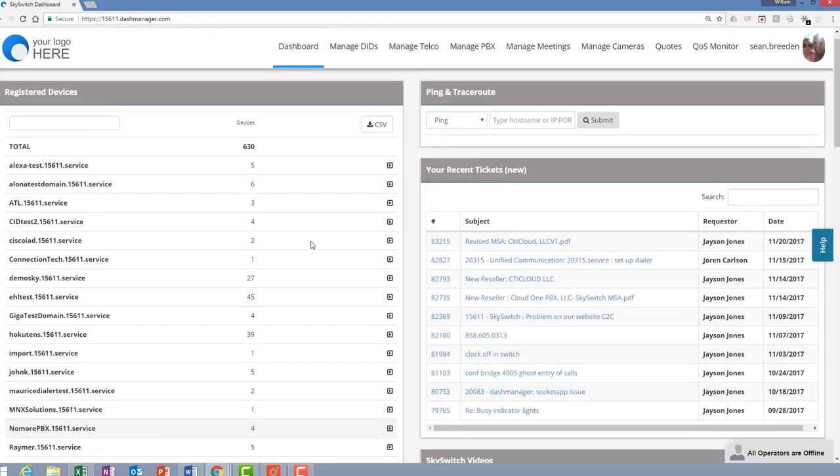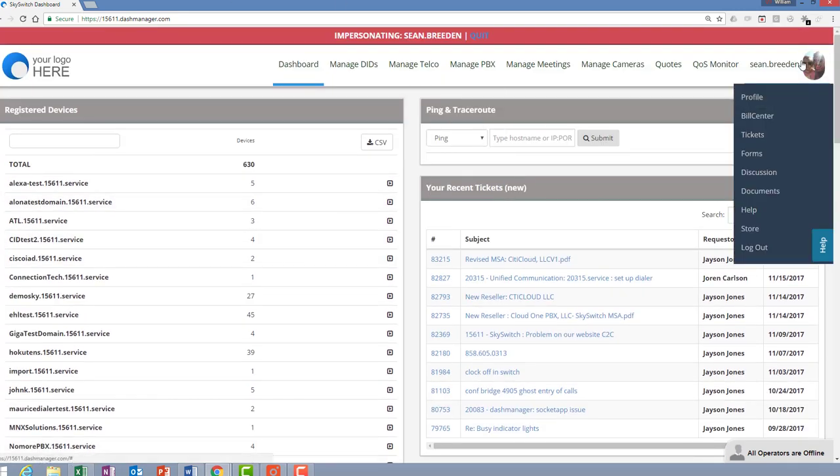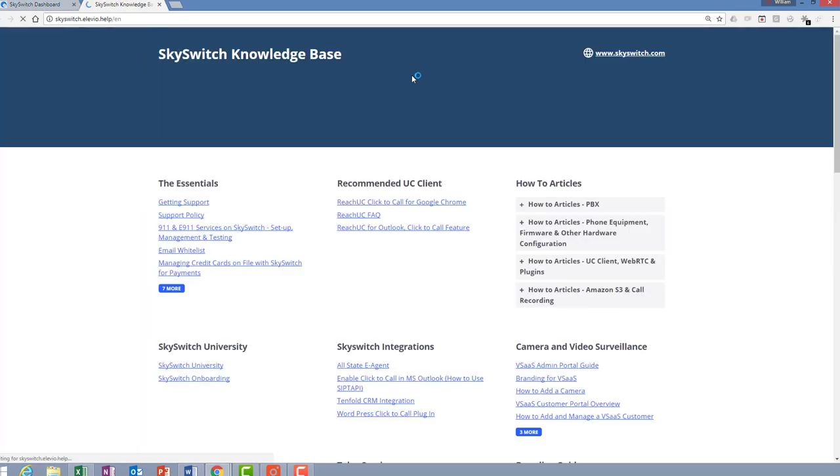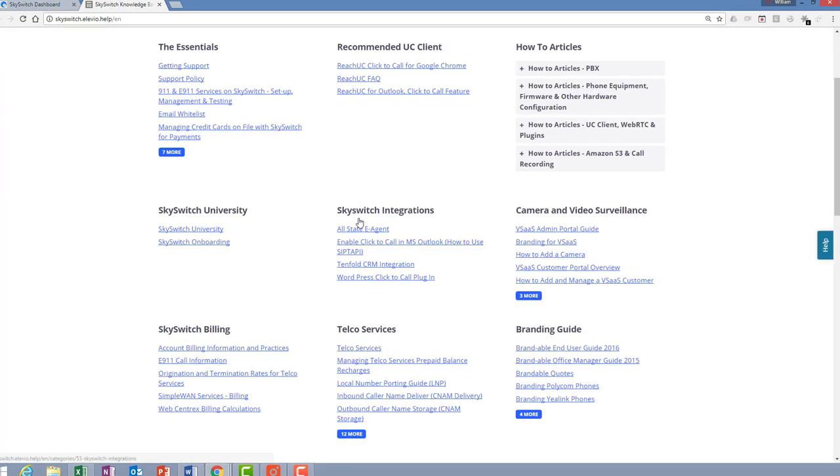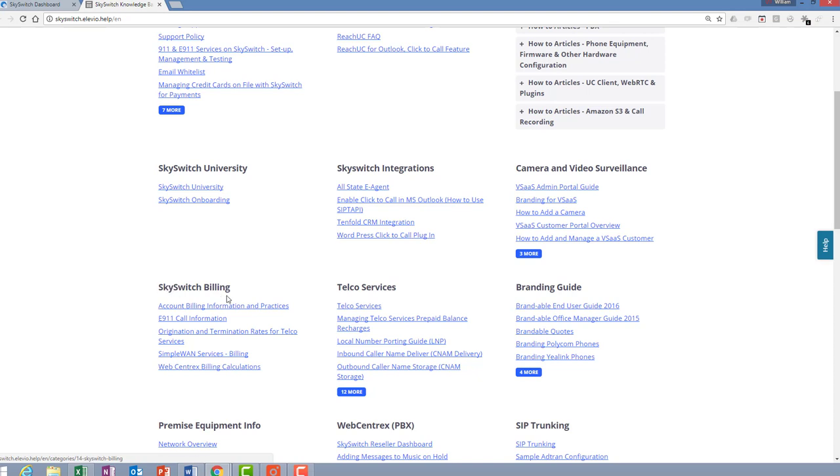Now, I want to point out the document that will help you understand further how we're billing you. Under your profile name, if you click on Help, it'll take you to the SkySwitch knowledge base. What we're looking for is SkySwitch billing. I want to point out this account billing information and practices first.